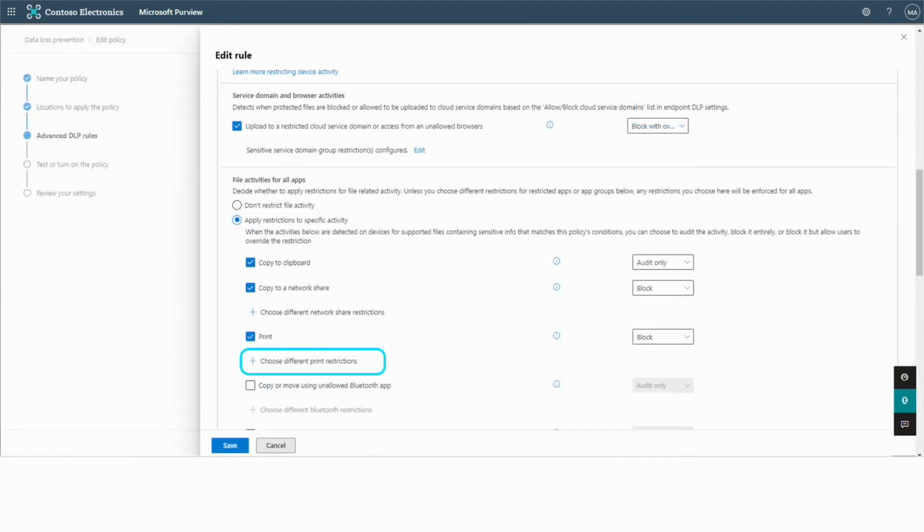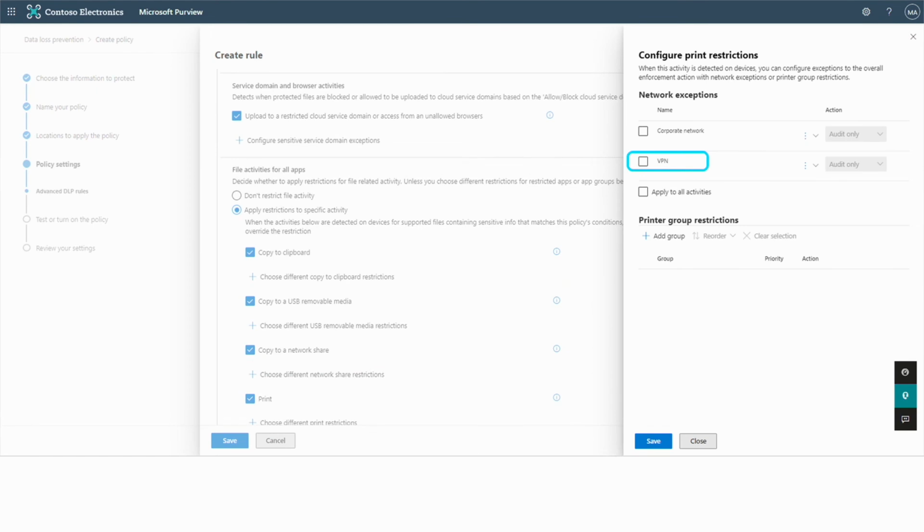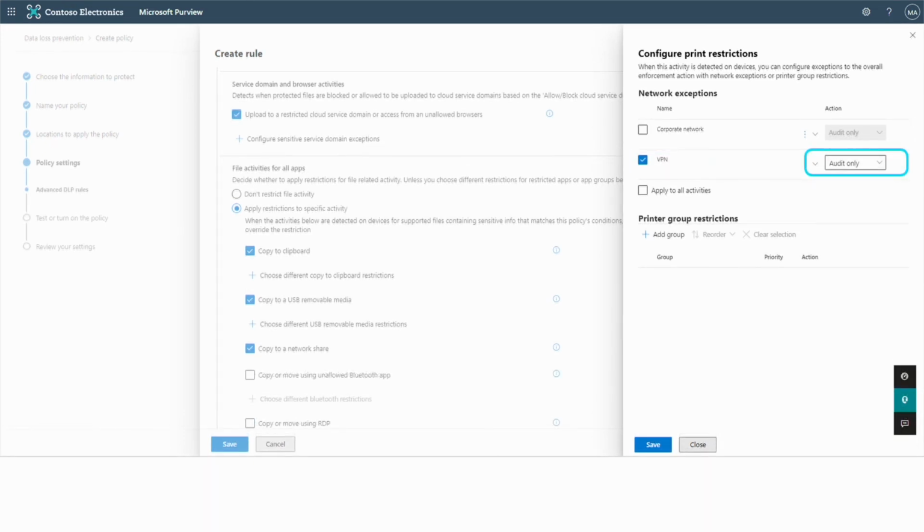To configure different enforcement restrictions based on the network type at the time of DLP policy authoring, you can click on Configuration Options for any egress activity and choose to apply a specific enforcement restriction for any network type. In this case, enforcement restriction of audit only is chosen for VPN, which will apply to all VPN addresses configured in your endpoint DLP settings earlier.